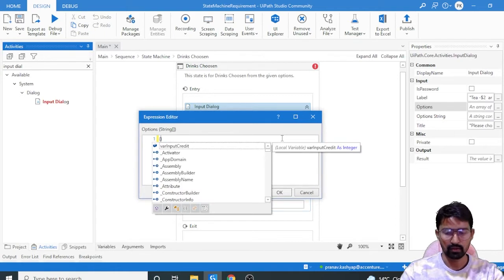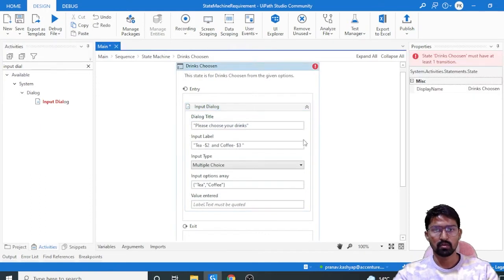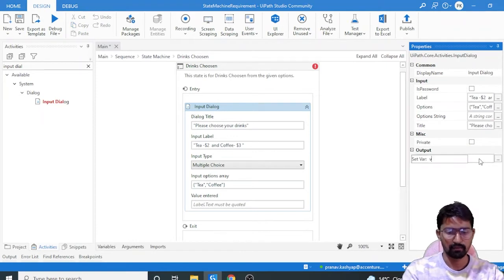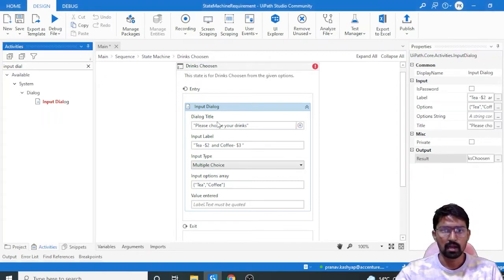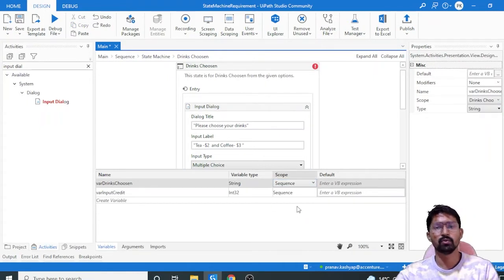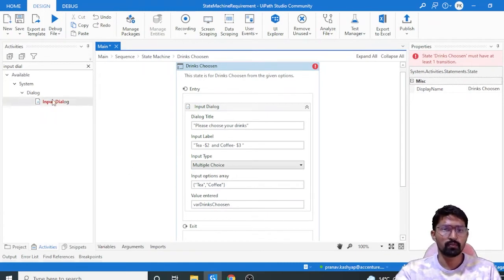I will write that if you are giving tea then this, if you are giving coffee then this. This is fine. So now what I did is the input dialog, and I want to store the value where it's using, and I also want to convert the scope of this drinks chosen to global, so that I can use this value anywhere. So this is all we have to do in this particular state.